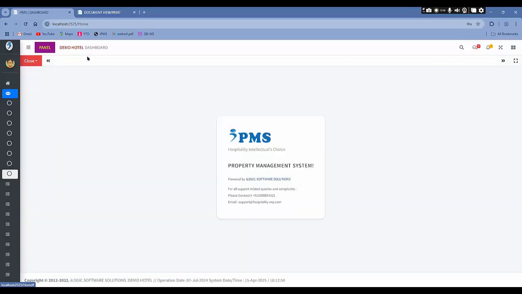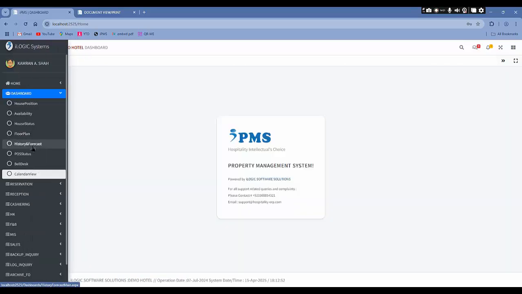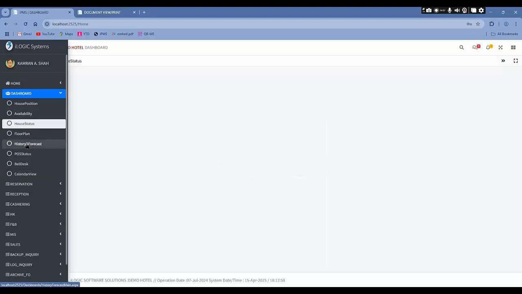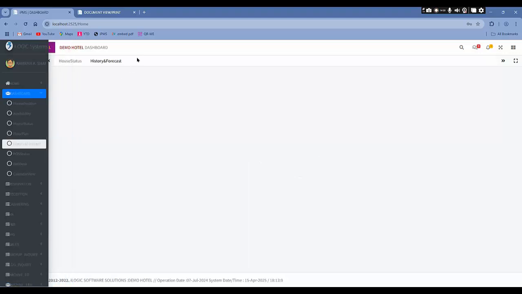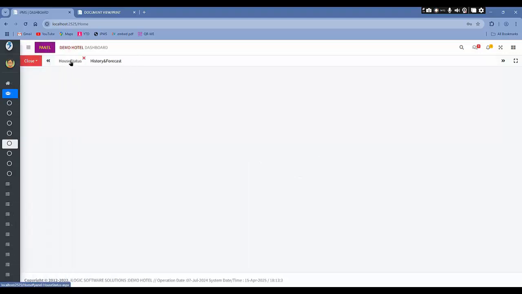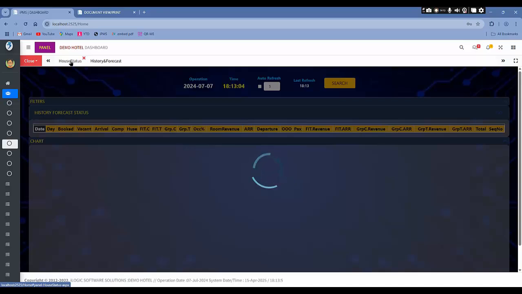Now I'm moving to the most productive dashboard of the application. That one is house status and history forecast. The only difference is that in the house status you can get your past date status and also the future date status.